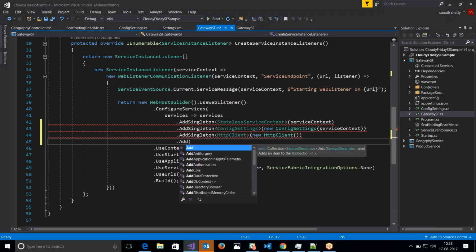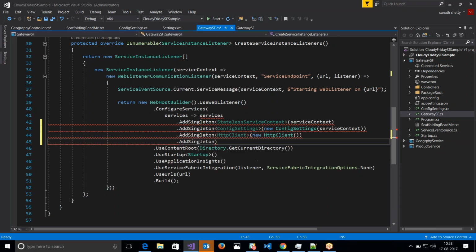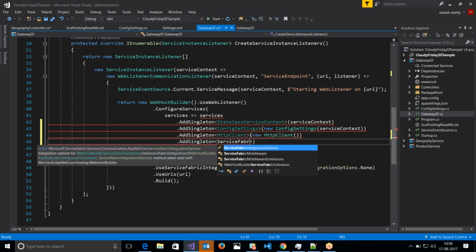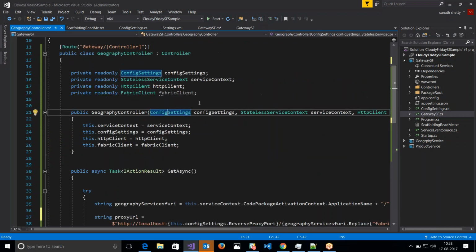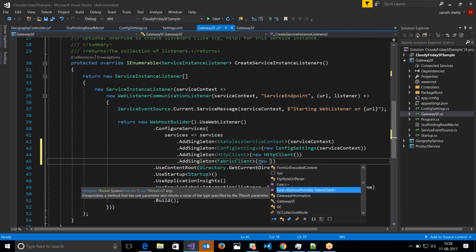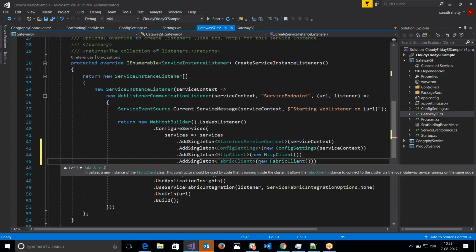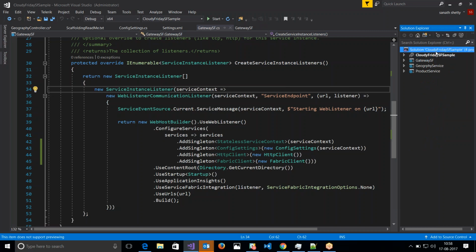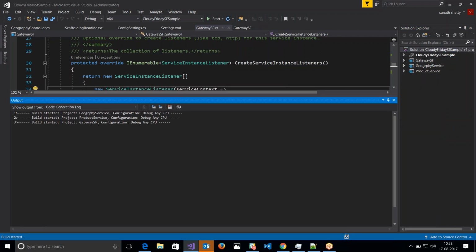And then add a singleton of service fabric client. Okay, let me just see what that was. It was a fabric client. Just go back there. Fabric client. New it up. Let me just check if I've set this up right.